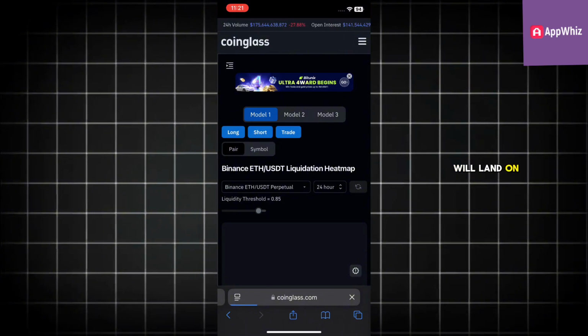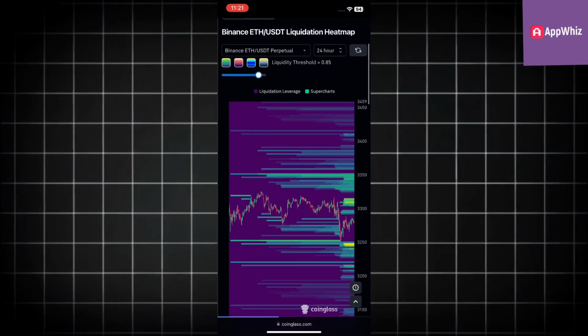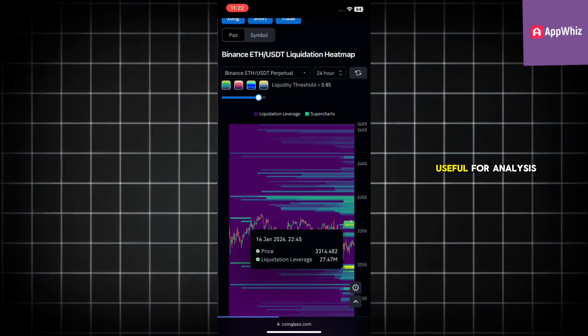After that, you will land on this page, where you can clearly see the heavy liquidity clusters on the chart. These areas usually show where a lot of liquidations can happen, which is very useful for analysis.